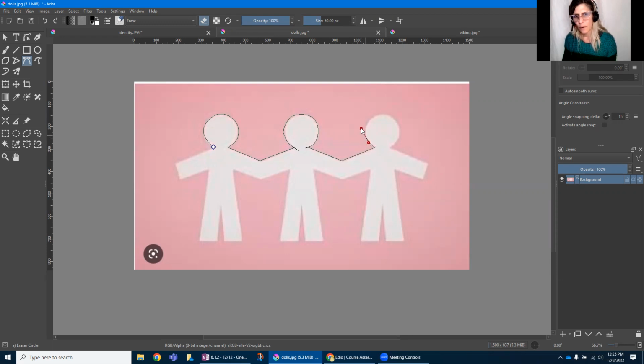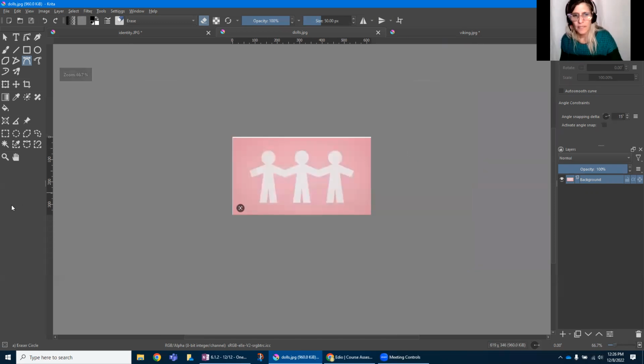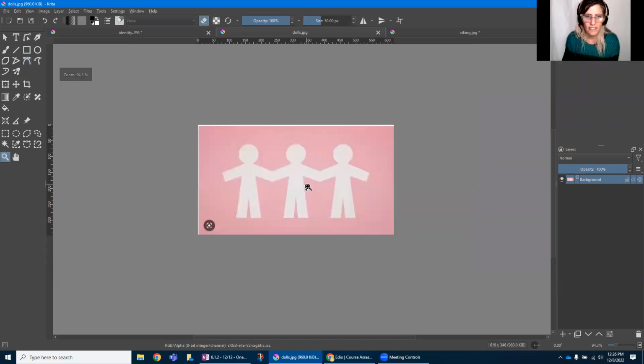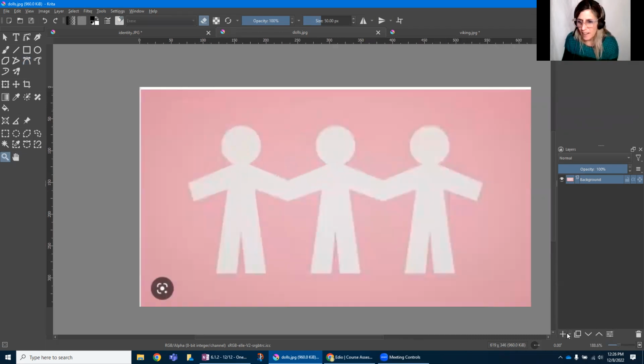So I'm just going to go around and kind of outline these dolls a little bit. Like I said, it doesn't have to be perfect. Oops, hold on a second. I think I just erased everything that I did.